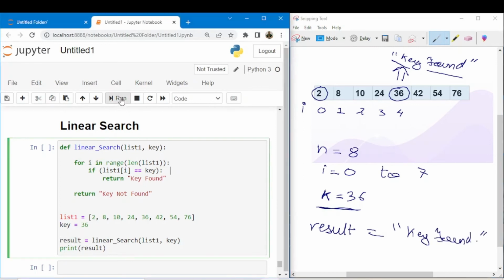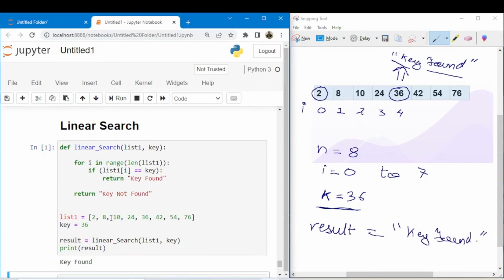Now if I run this program, we can see that the output was key found. Now if I change the value of key to say a number 100, we can clearly see that 100 is not present in the list. So ideally I should get the output as key not found. If I run this code, here we go, we got the output as key not found. So this is how linear search works.